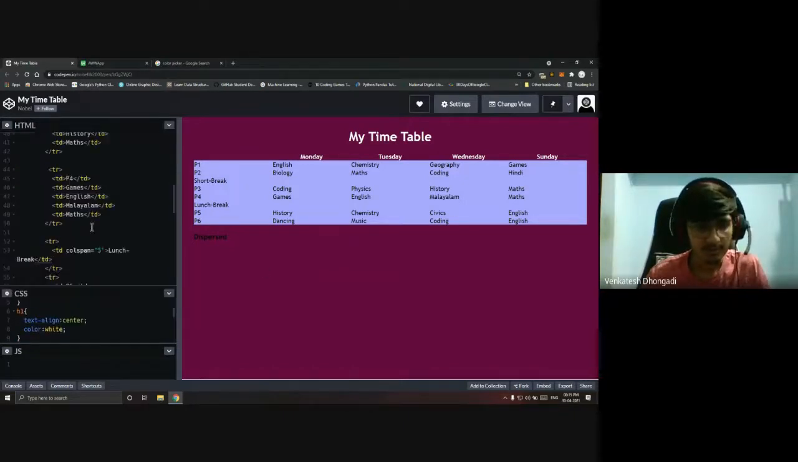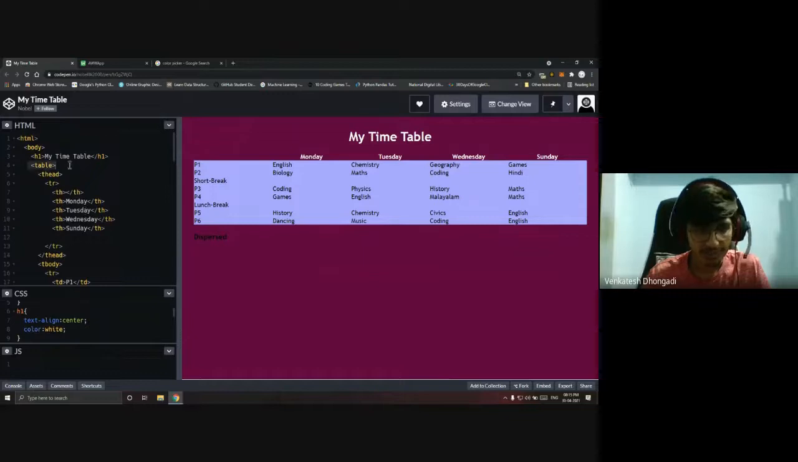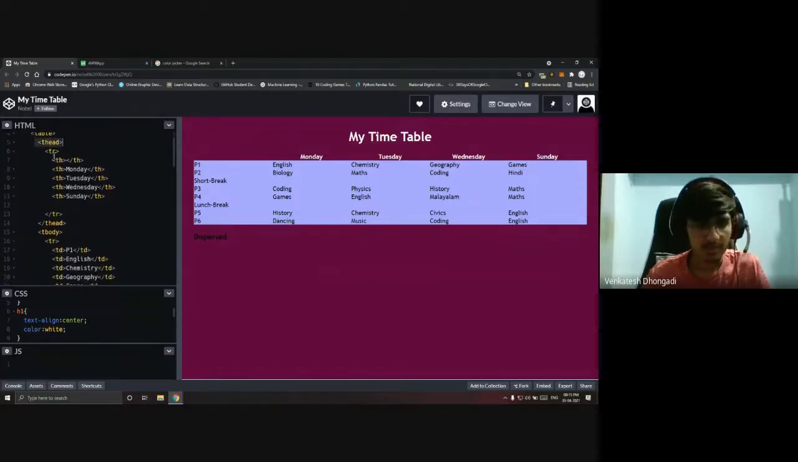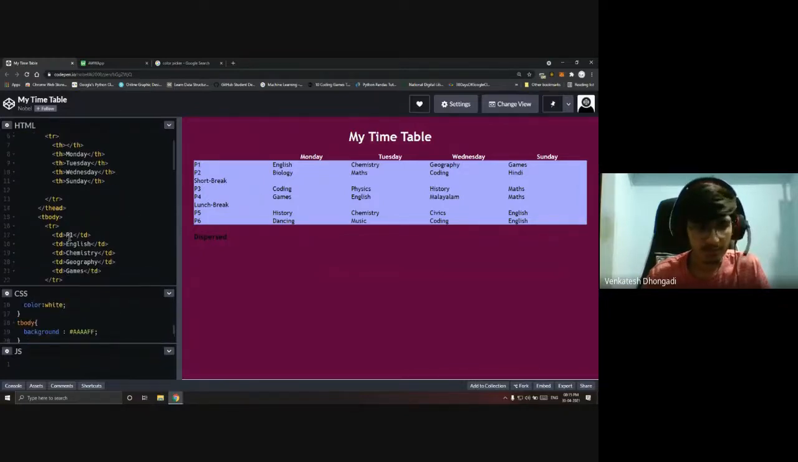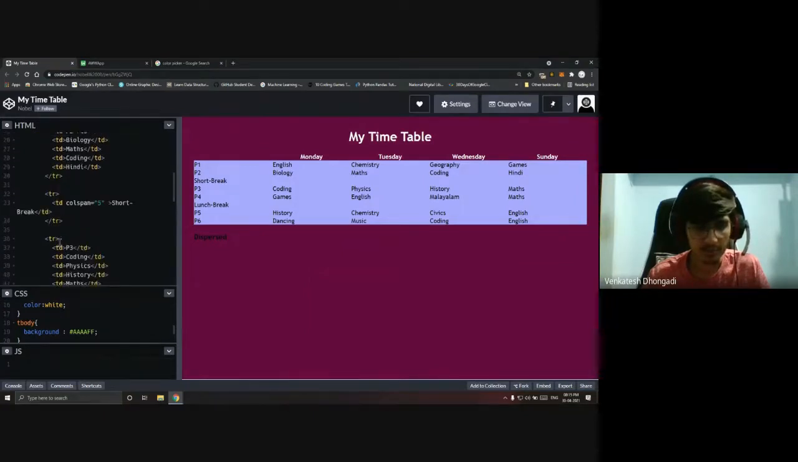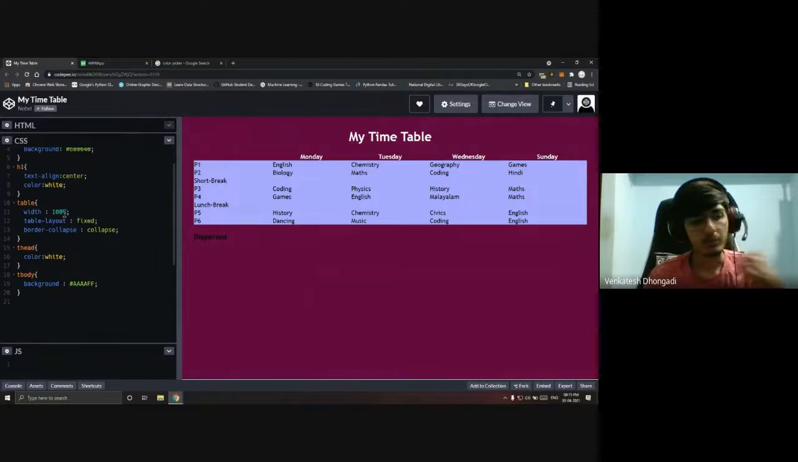Let's see what all is completed now. We have worked with the table, the heading, the T head, and the T body. We have to work on these TD tags, the table data tags, so I'll work with them now. I'll give TD.